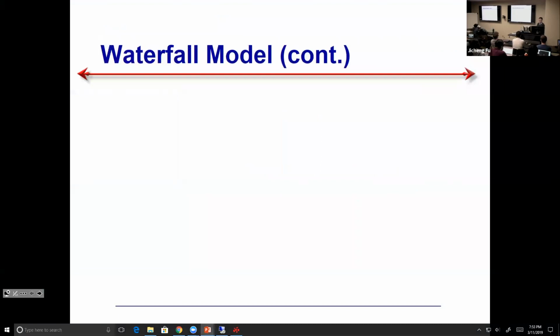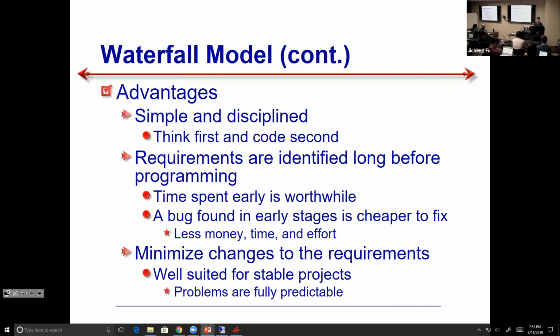Each step is fully defined before you move on. Okay, so this is a simple step-by-step approach, right? Very good. Then what else? Well documented. Okay, yeah. So this is a very simple and disciplined approach. It forces developers to think first and code second.